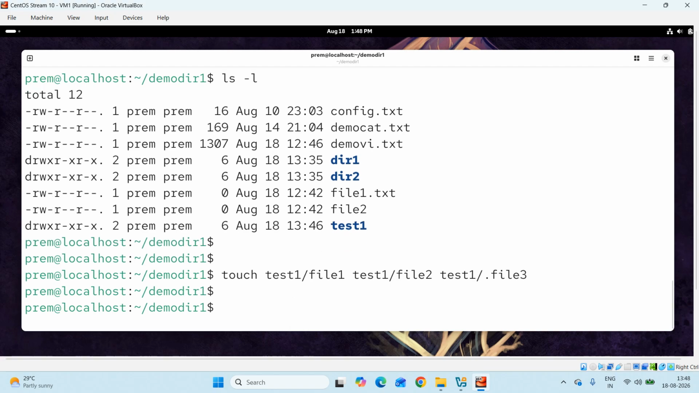Alright, people, now let me also create some subdirectories there. test1/dir1 within the directory test1, which is a subdirectory in my current directory. Within that subdirectory, create a subdirectory with the name dir1. Within the directory test1, create a subdirectory with the name dir2. And within test1, create a hidden directory with the name .dir3.